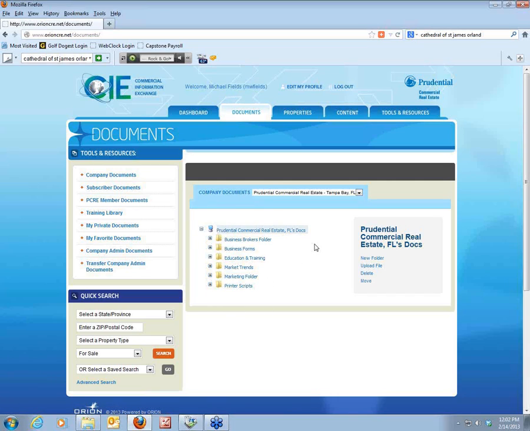Now, your company folder is only viewable by people in your company. So nobody else can see Prudential Commercial Real Estate Florida's documents except Orion users who are from Prudential Commercial Real Estate Florida. Now, I have some administrative rights, so I have a little drop-down menu here, and I can look at other things, but you won't have that. Your company folder is just that, and it is completely up to your leadership team, your owner, broker, manager group, and your Orion company administrator, how they want to set that up.